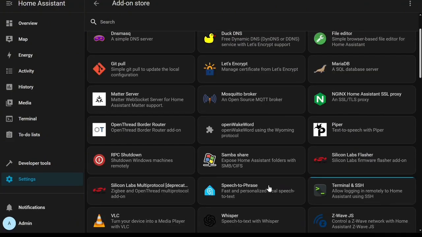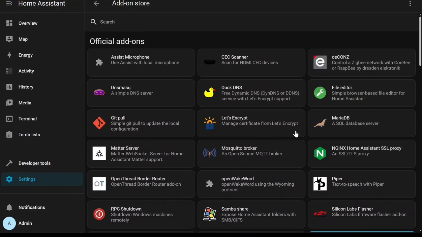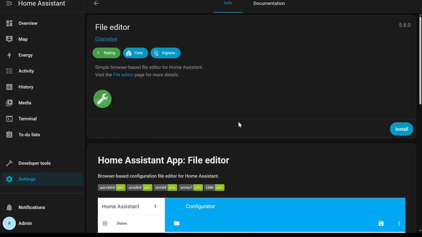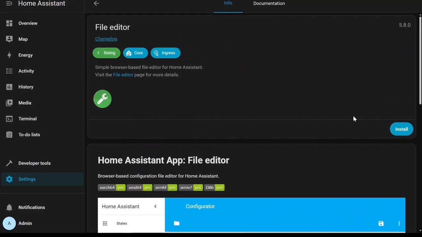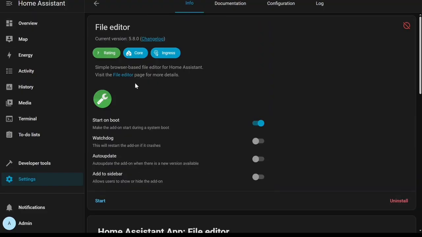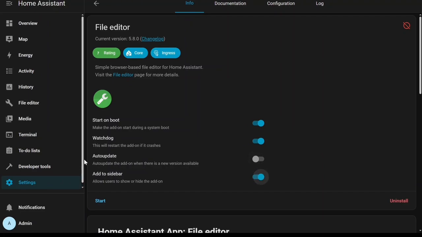The next add-on that we search for will be File Editor, which allows you to edit configuration files directly inside Home Assistant. It's simple and very beginner friendly. Let's install it. Before the start, again, we'll check Start on Boot, Watchdog, and Add to Sidebar. Again, uncheck the auto update. I will update it manually if we have updates.